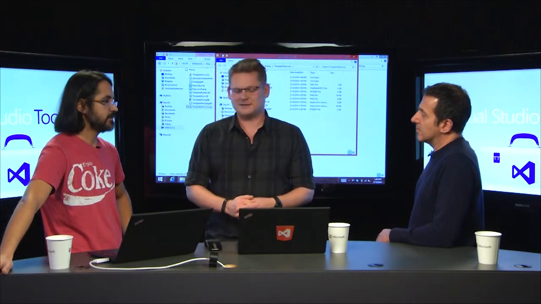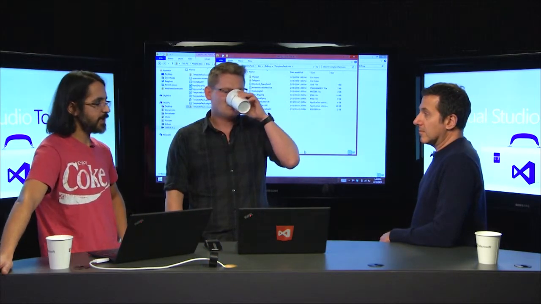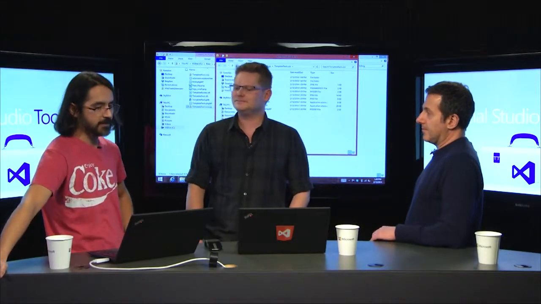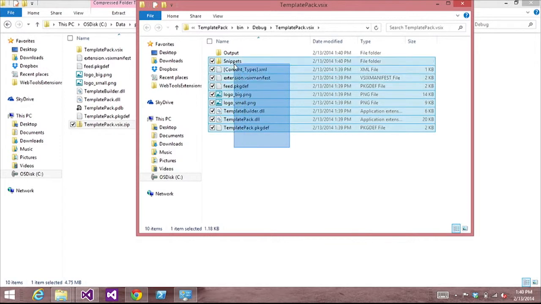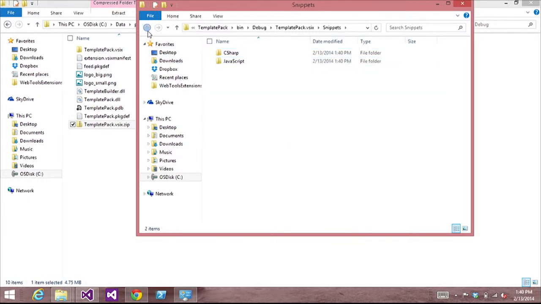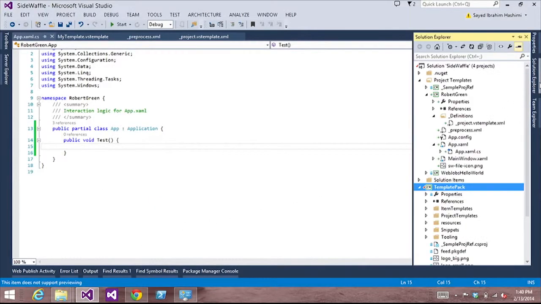Yep. So now, I'm not sure if everybody knows, but a VSIX is actually just a standard zip file. So let's take a look at what actually has been output here. We've got all the metadata for our project. And when you built the project, that was output? Yeah, exactly. So let me show you how we do that.